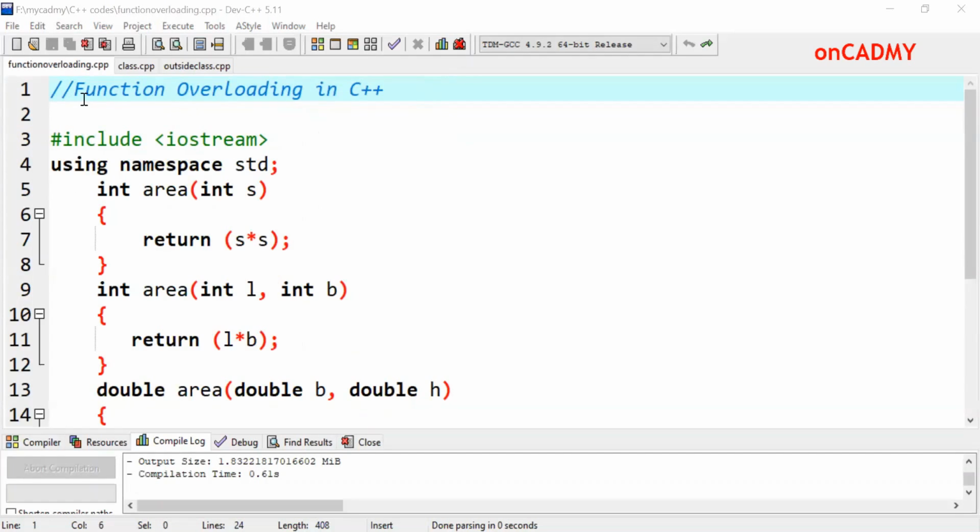So in today's lecture, we'll study function overloading. Function overloading means to overload a function with different tasks, but it will have the same name. You can see here the function name is area. There are three functions defined with the same name area, but with different list of arguments.